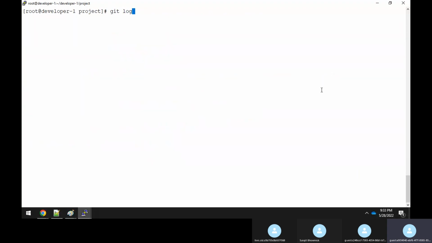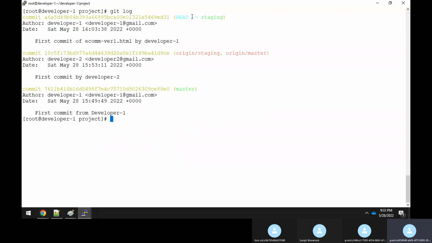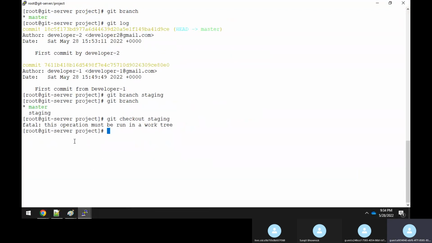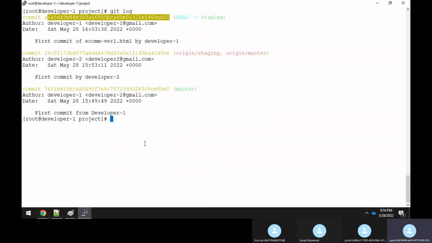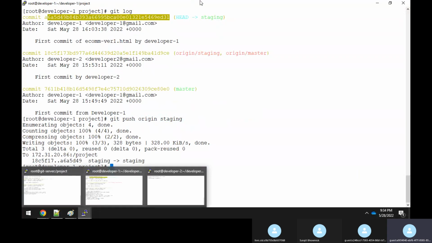Now if I do a git log, you could see that developer one has committed this file, and a new commit ID has been created, right? Now I want to push the changes to the git server. So I'll say git push origin master, but I will not do origin master, because you are under the staging. You have to do a git push origin staging. Correct, guys? Once you do that, you push to the staging.